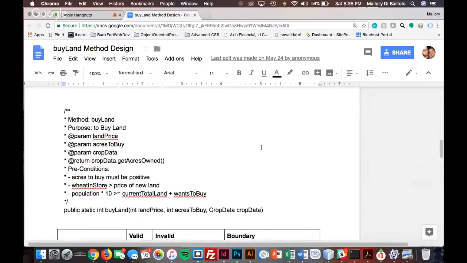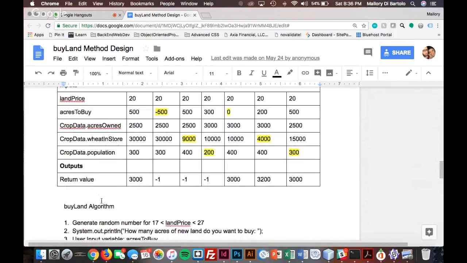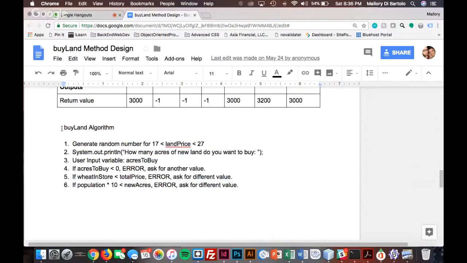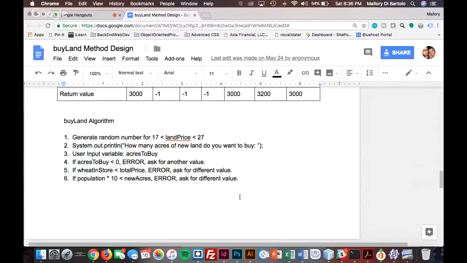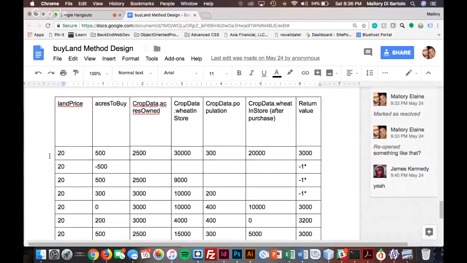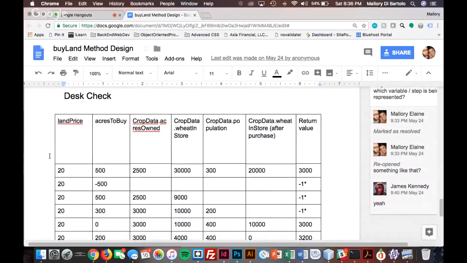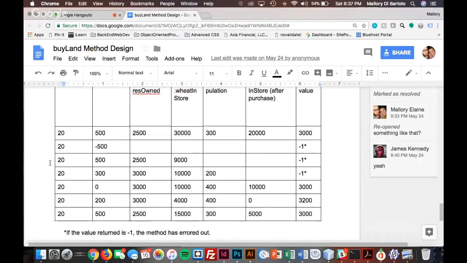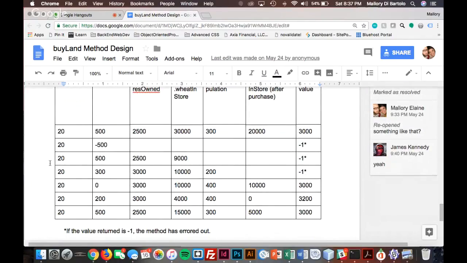We outlined our solution and how we would create the method with some pseudocode right here. And here is our algorithm. And then we have a desk check here that takes us through our test matrix and tests our algorithm. All of this is done before writing any code. And now we'll go back to James.